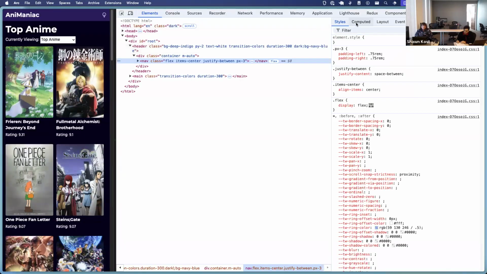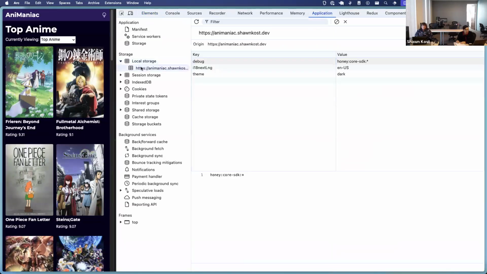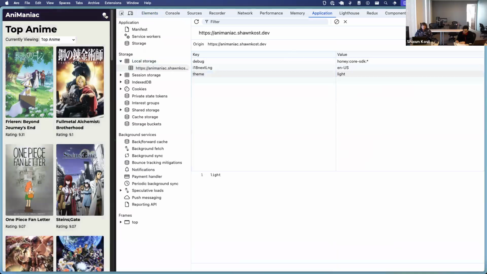So if we were to check the local storage, well, you can see I'm storing a key called theme, and I stored a value called dark. If I change it, you can see I changed it to light. So I'm using it to store one of your preferences so I know which theme to show you. So this is an example of where you might use local storage.